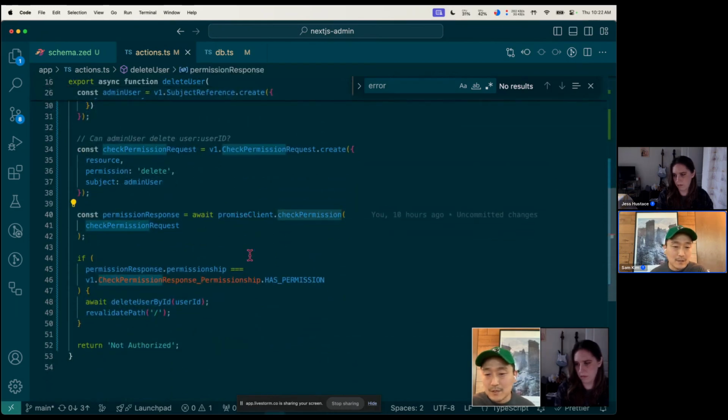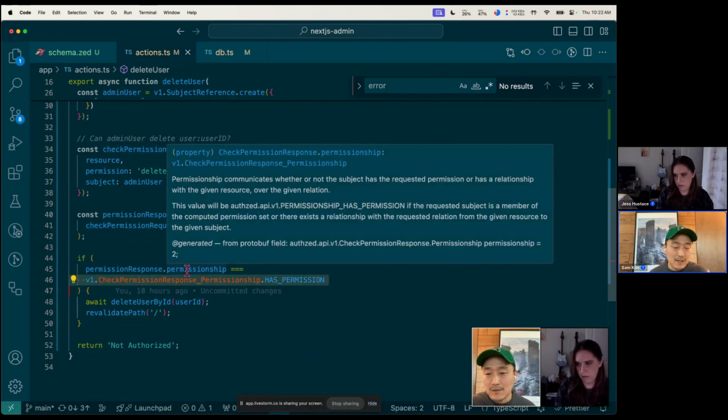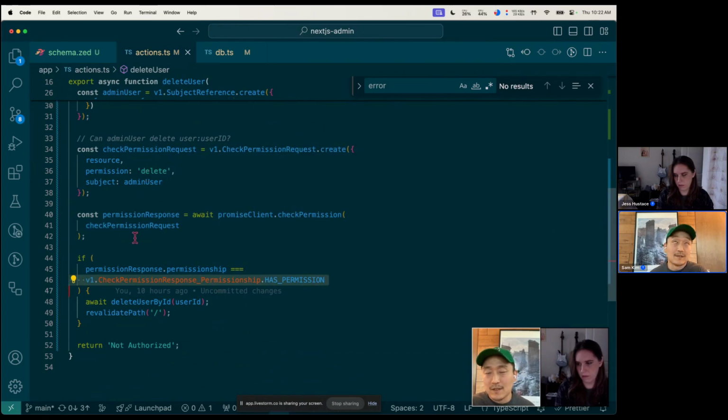And as part of the check permissions call, a few things are returned, but the one of primary interest for us right now is whether they have permission or not. And so only if the admin user requesting the delete has permission on this particular user row, we issue the delete command.